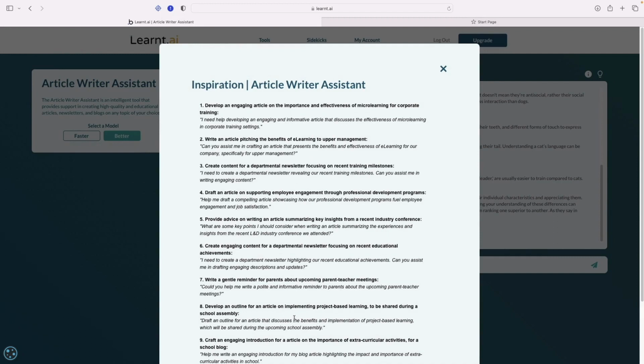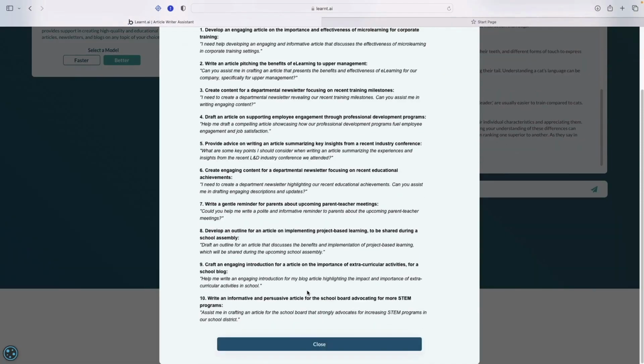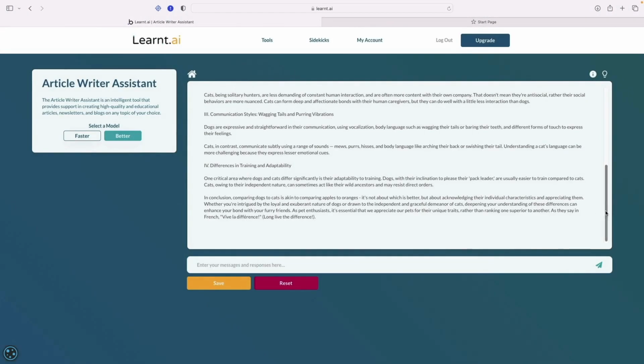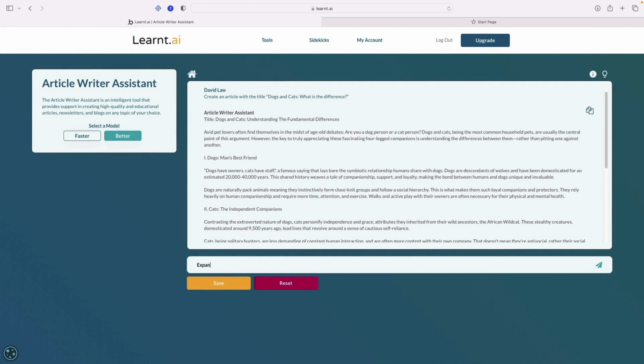You'll find this feature across all our Sidekick tools. It's there to provide you with suggestions on how to best utilize our AI tool for various tasks. From developing a departmental newsletter, summarizing insights from a recent industry conference, writing reminders for parent-teacher meetings, or drafting an article for a school assembly, our AI article generator is versatile and ready to assist.